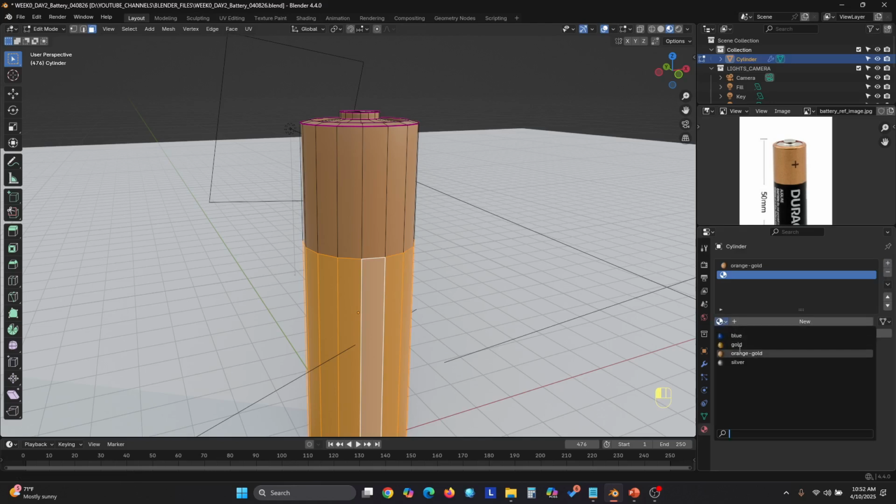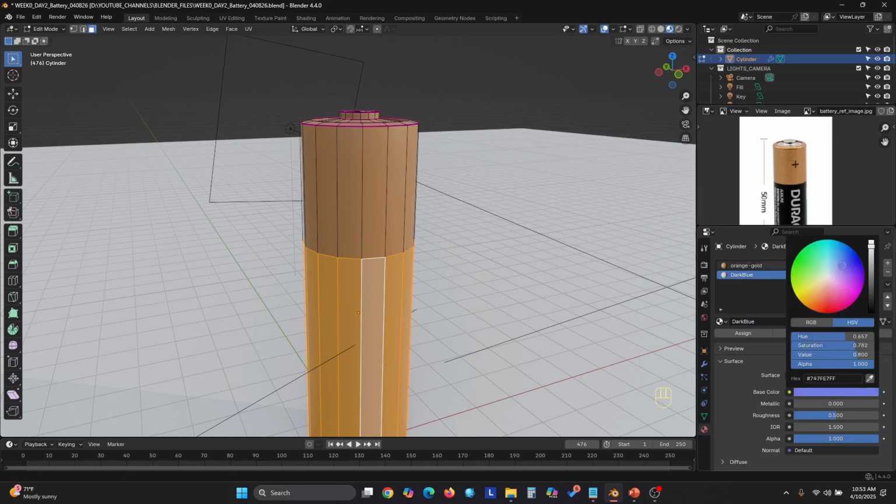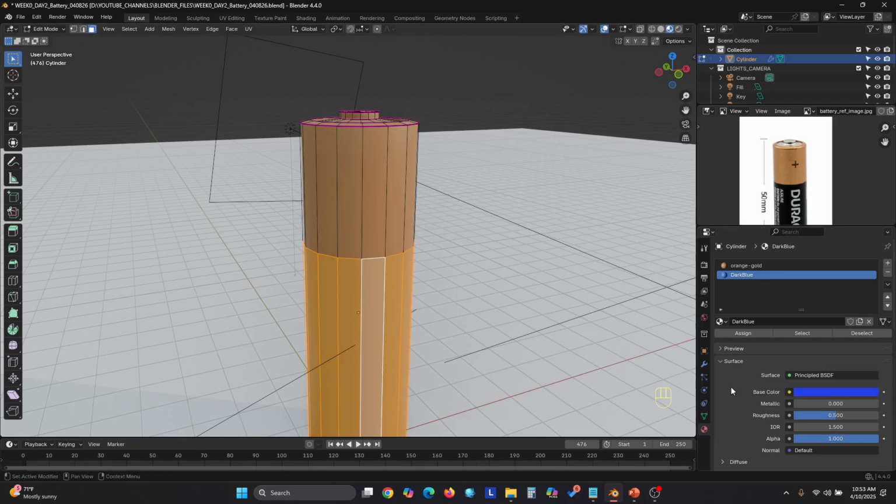If you have one you want to apply, you can always do it here, but I'm going to make a new one. I'm going to call it dark blue. Okay, and we're going to select the color here in the color picker. We'll just start off with that, so we can always come back in and change it. And then that should be good enough for now. And then I'm going to go ahead and assign it. Okay.